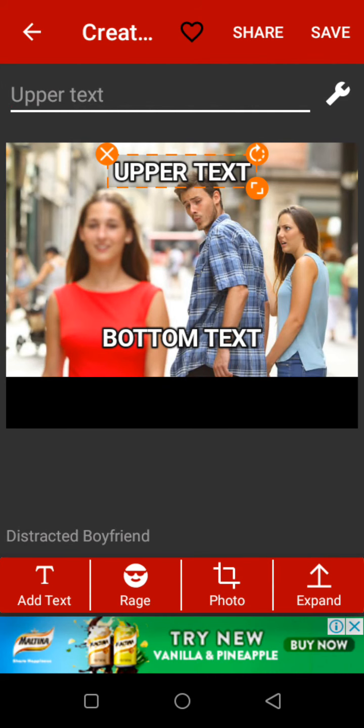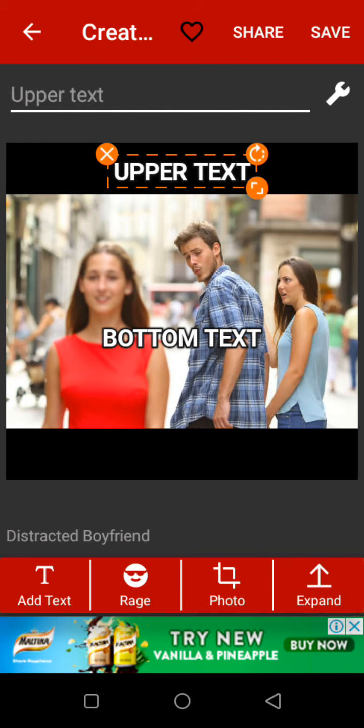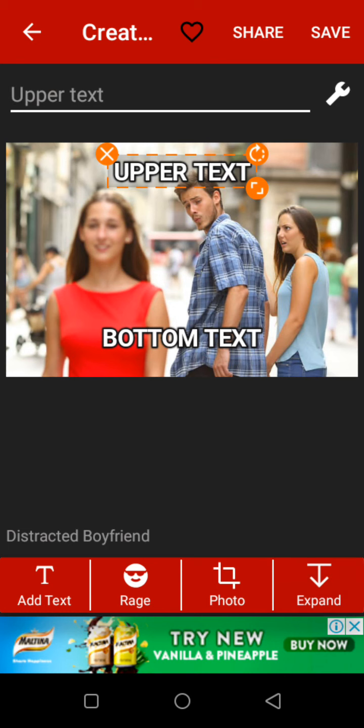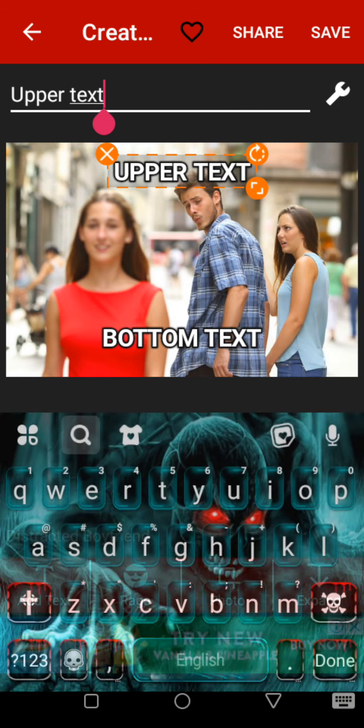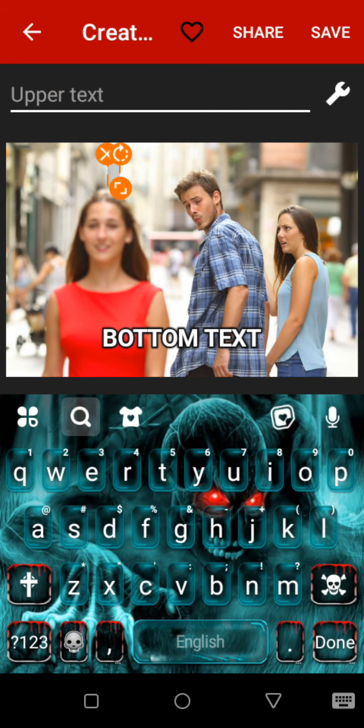If you want it to be like this, see this black line under this, or you want it to be like this also, or you want none of them to appear, you just want it to be plain, just add a text. I'm using only upper text, I'm not using bottom text, I'm just using only upper text. I'll just type funny thing. Let me see.